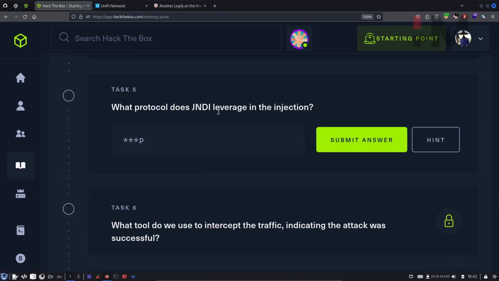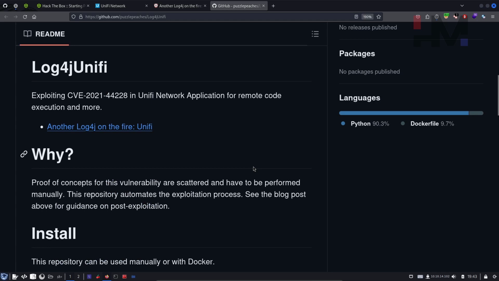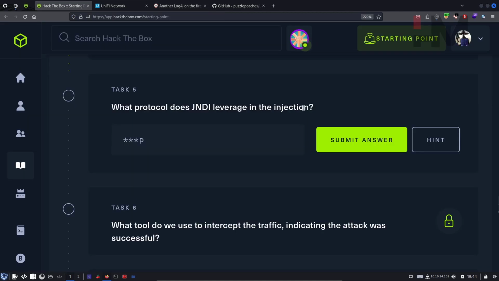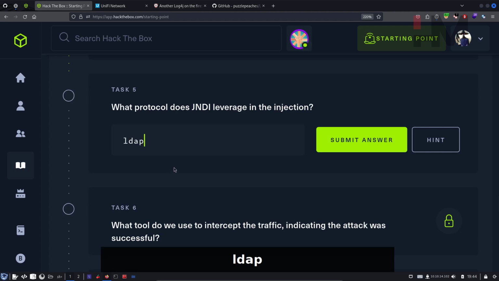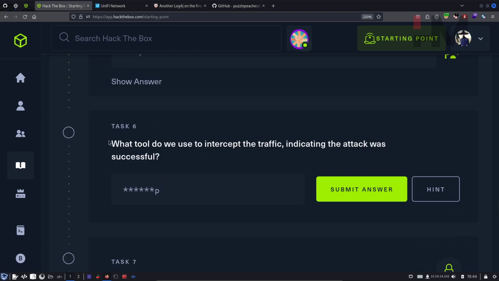What protocol does JNDI leverage in the injection? So let's go back and go to the Peach Puzzles Log4j UniFi page. There's not much information here except the exploit. This particular JNDI will leverage an LDAP server. So that is what's asked here. It is the LDAP server that we are currently leveraging. Let's submit and move to the next one.